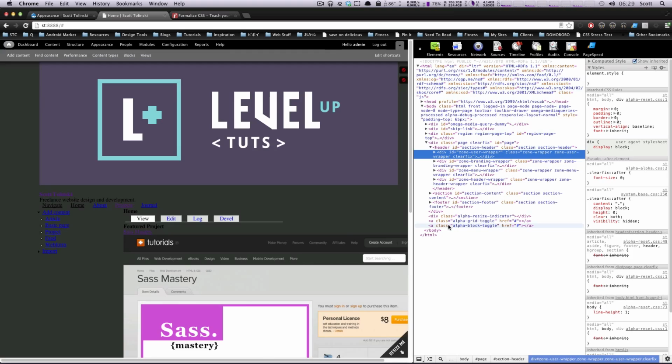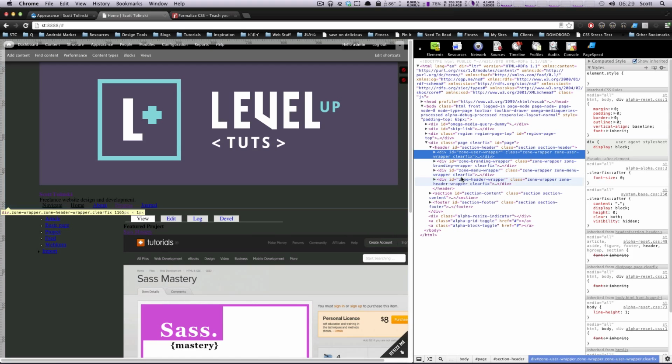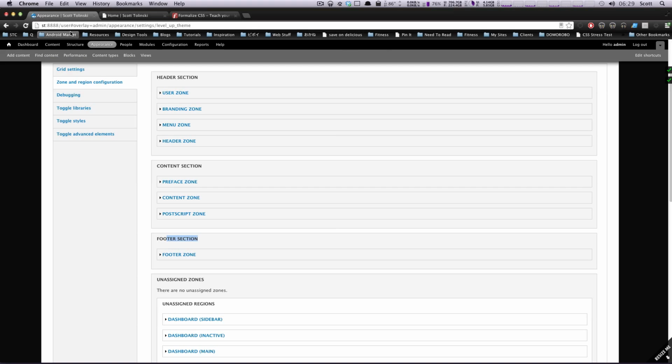Okay, so this right here, you might expect these zones to mirror what's going on in here. Well, you'll see user zone, branding zone, menu zone, and header zone. Cool. So just like in content, we have preface, content, postscript, and then for the footer, we just have the footer zone. And you'll notice here that we have all these zones, right? Under here we have unassigned zones. By default, there are no unassigned zones.